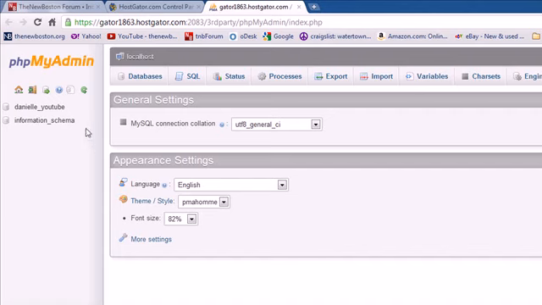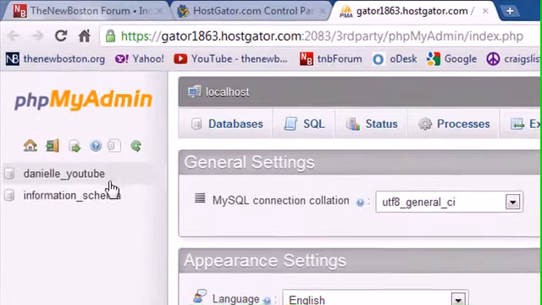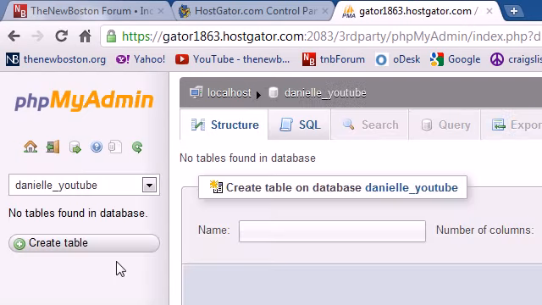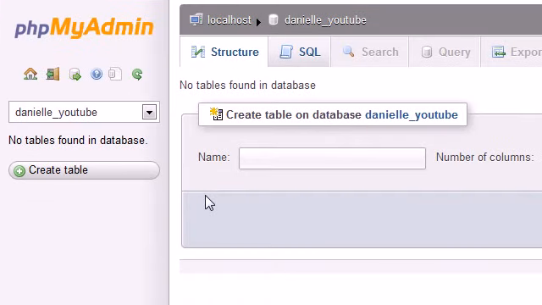Now, all of your databases are listed on the left-hand side. Obviously, we just created this one called Danielle underscore YouTube, so that's why that one's there. You also may have one called Information Schema, and some other ones depending on if your teacher made some dummy ones. But anyways, the one you created should definitely be there. Now, in order to view any tables in it, just go ahead and click the name of your database, and if you have any tables already, like for example, from your work, or if your teacher already created some tables for you, they're going to be listed on the left-hand side. Obviously we didn't create any tables yet.